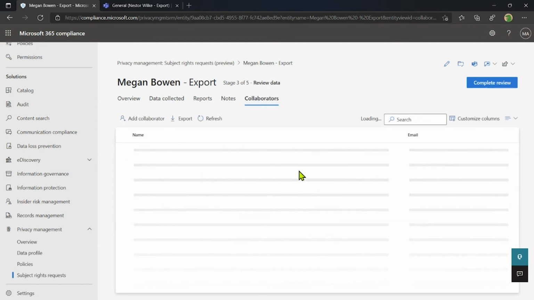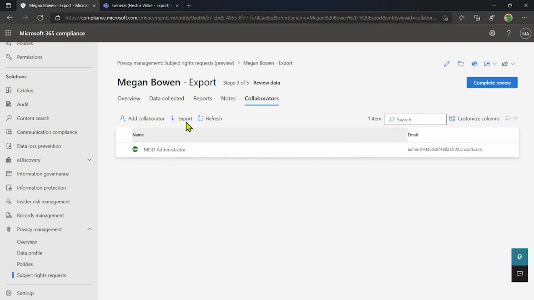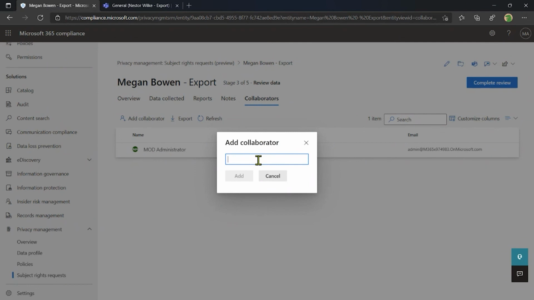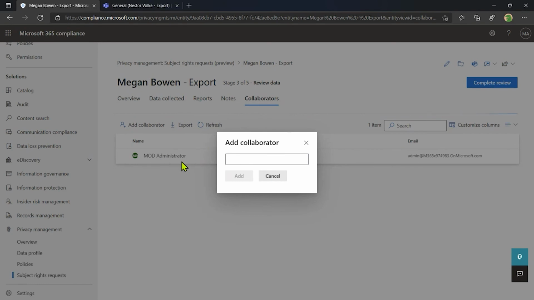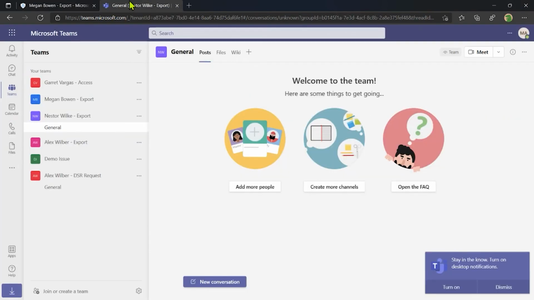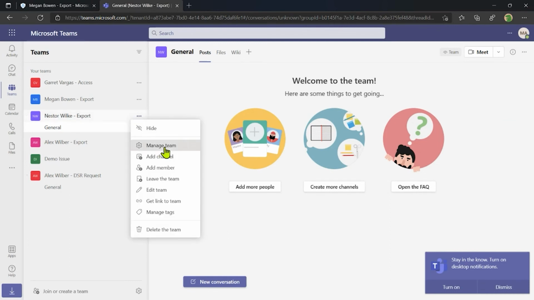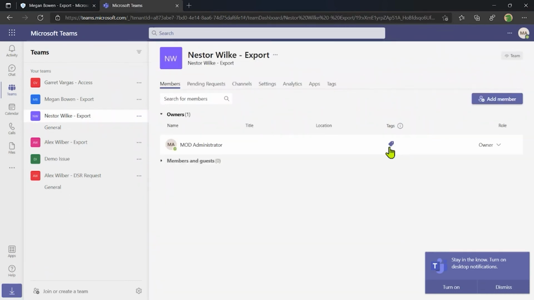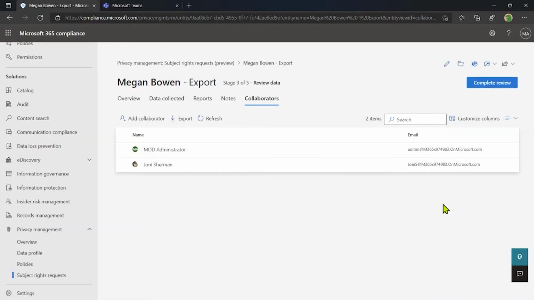Once you're done, the one other thing I wanted to show is the collaborators. As we mentioned, it sometimes takes a village to do these subject rights requests. So I only have the administrator in here. If I added anybody in here, say Joni, and added her, she would not only get added to this case and show in her list, but she would also be added to this team that we had here. So if we looked at this, we can see now that Joni would be added as a member and guest to that team automatically.